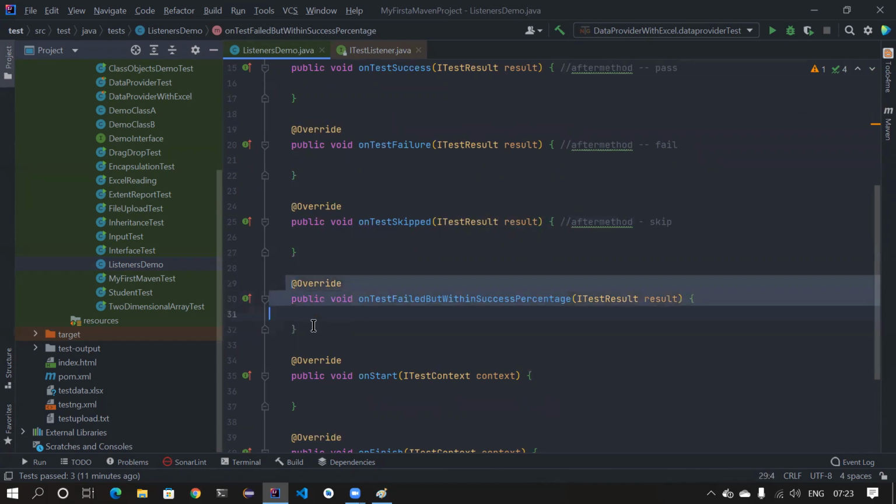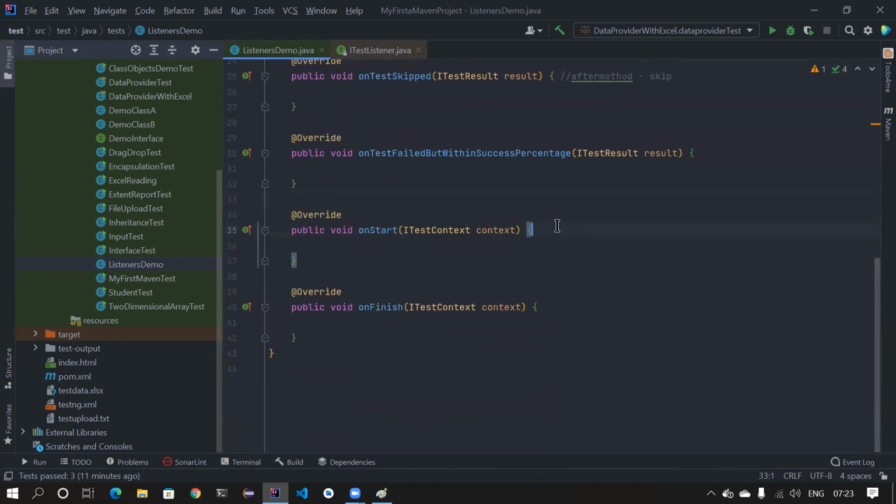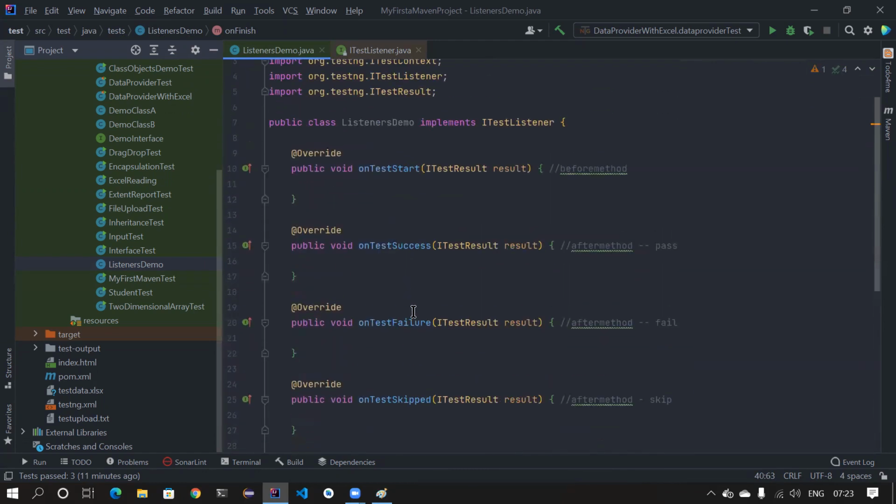Then this method will be called. And this is on start and on finish. This is your before suite. This is something like your after suite. So whatever we have in the form of annotations, we also have in the form of listeners. Every time you run a test, this will be called.